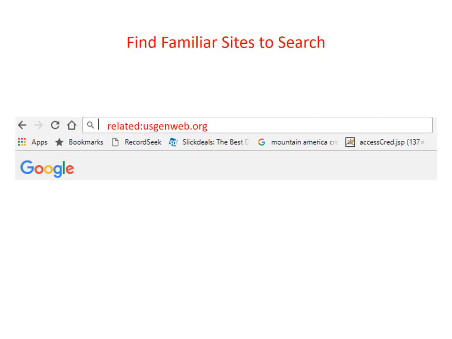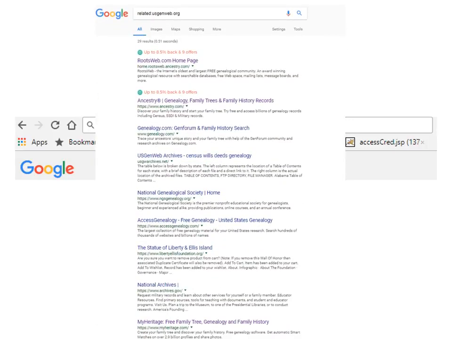If you have exhausted your favorite genealogy websites, find similar sites to search by putting the word related followed by a colon in front of the URL. No spaces after the colon. These are the results I got when I put a query for websites related to usgenweb.org.